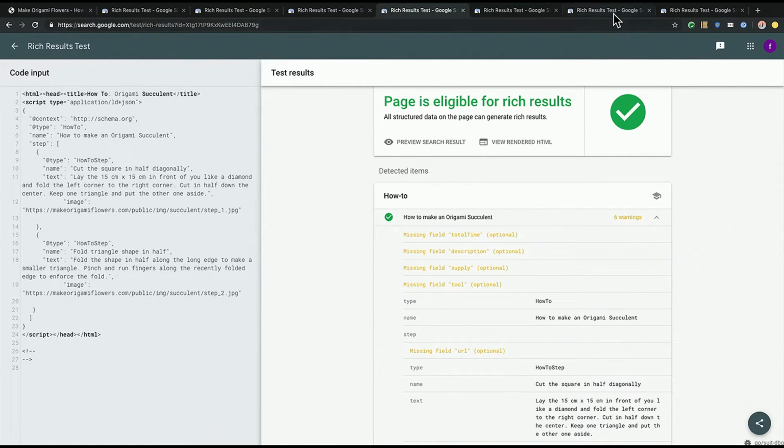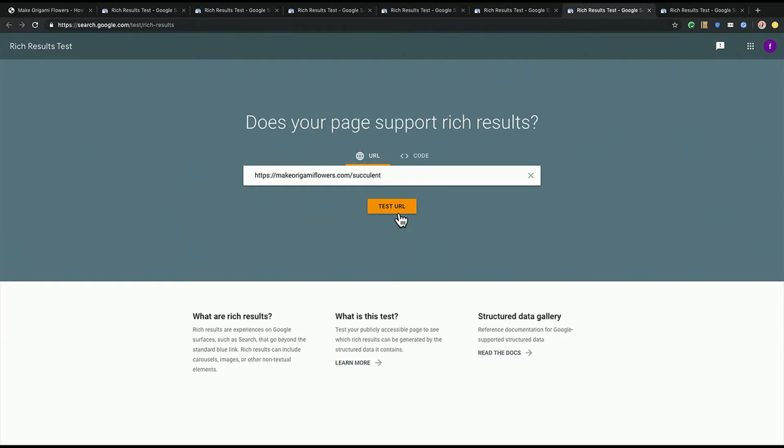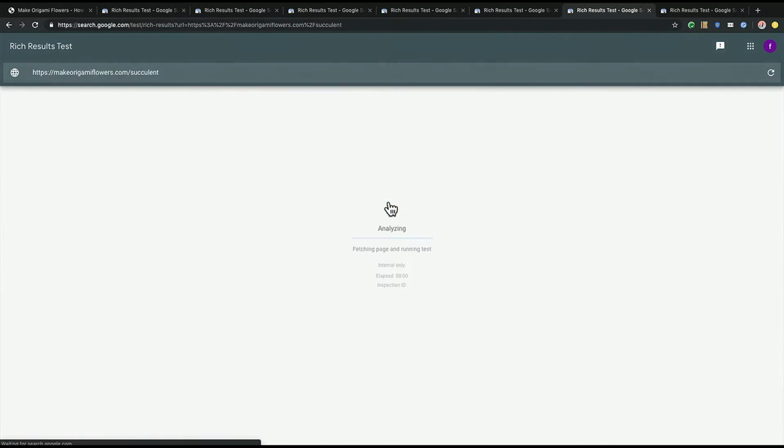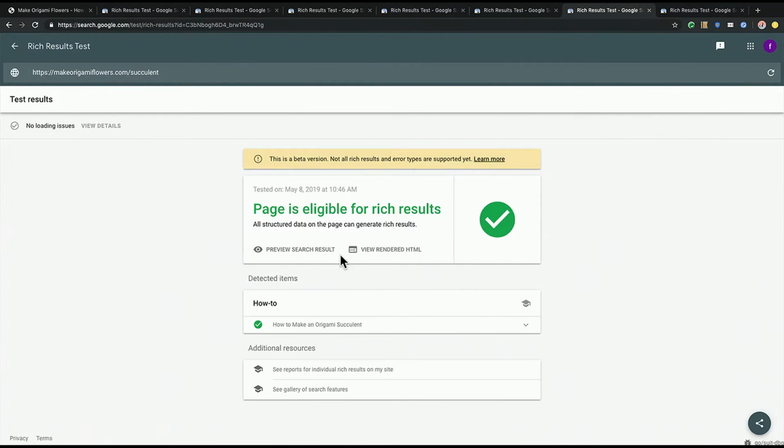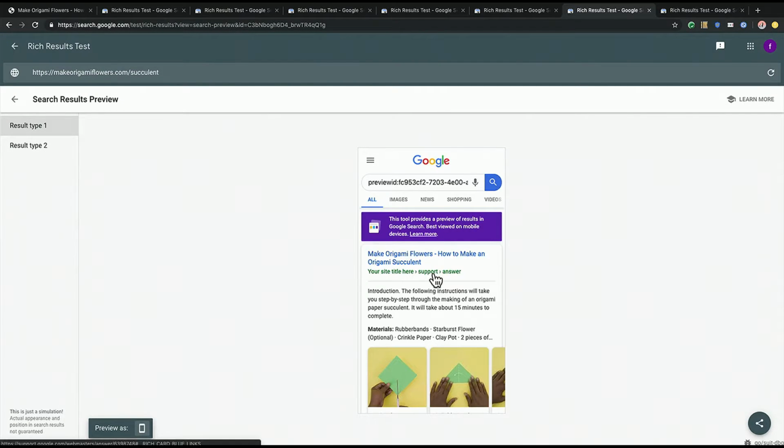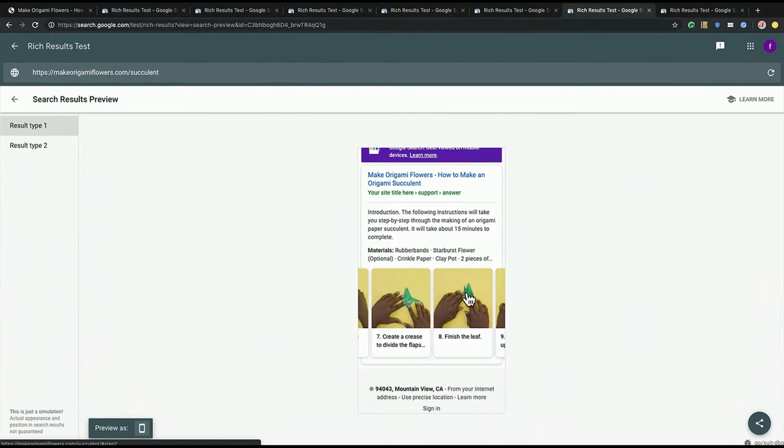So what I'm about to do is, if we just go back to the rich results tester one more time, and we take the URL for that site, we'll just validate the live implementation. Just give it a minute here. OK, great. Preview the result. And now you can see all the steps here in the carousel.